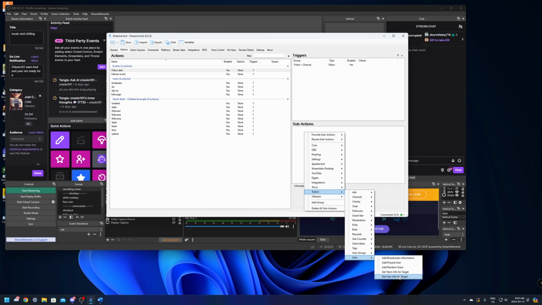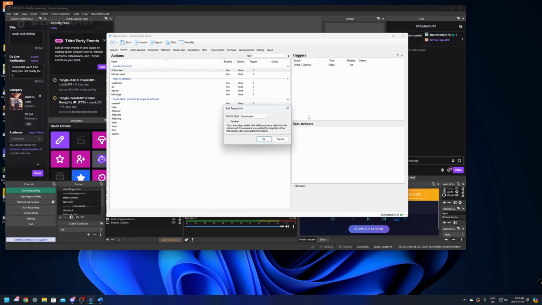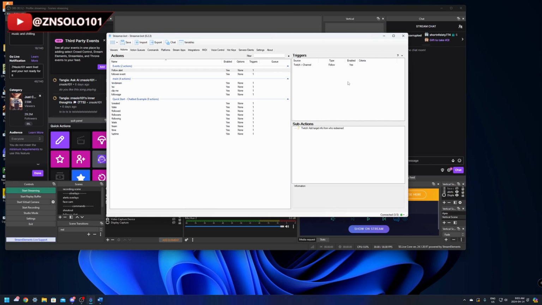Now this is just going to make sure that the rest of the actions have all of the user info. So whoever triggers the command, which is the person that follows, we need to go to User and just click OK. This is just going to make sure that it gets the information of the person that redeemed it. And to redeem it, all you need to do is click follow. That's going to be the person that triggers it. So that's going to get all their information and put it here.